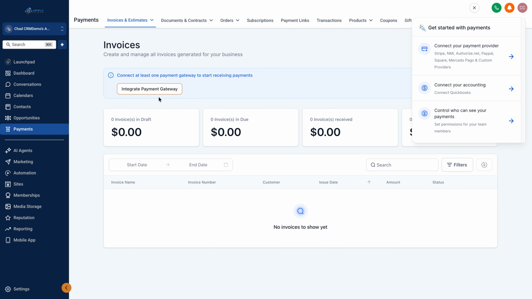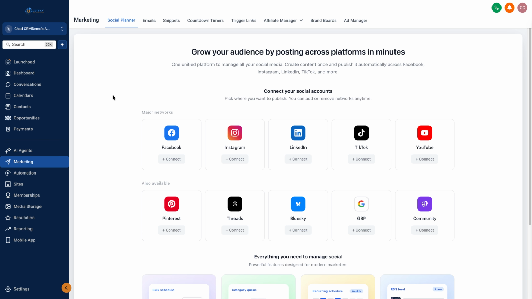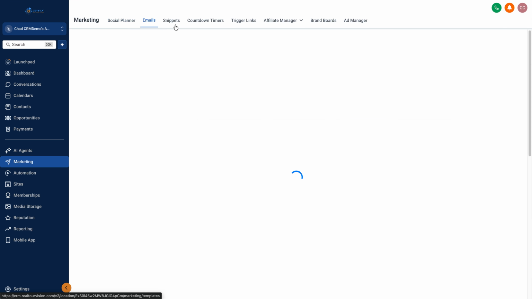Now into the payments and invoices. Here you can see it's fairly straightforward. How much are you waiting for in invoices and payments and such? Like if you send an invoice and you're waiting for it, or if it's been paid for, it'll show up in here. On to marketing. So right up here, you have a lot of options. I'm just going to jump into the emails for the moment just to show you.